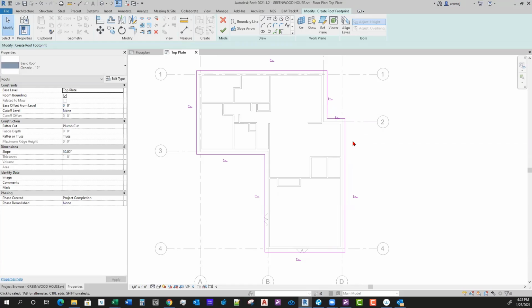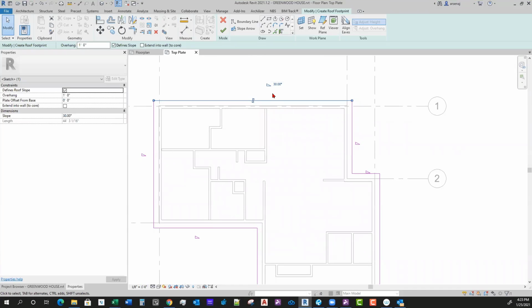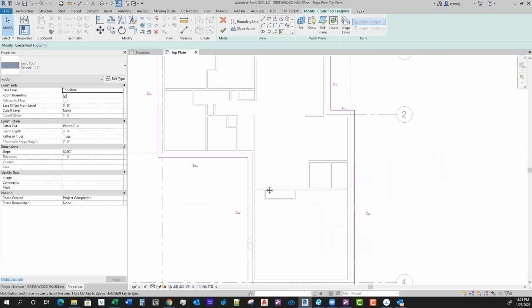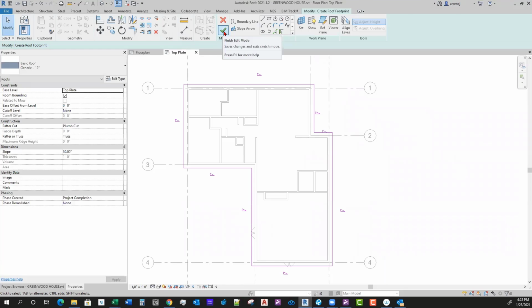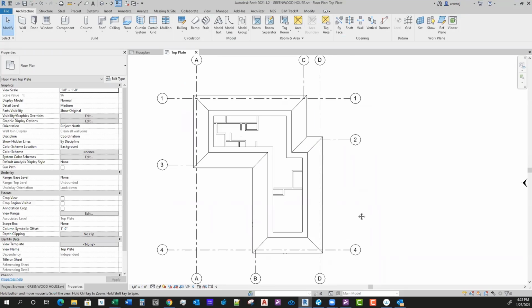And then all these lines will define the slope of your roof. So here it looks like you've got it set to degrees. So right now, all these lines parallel to the line all the way back up at a 30-degree slope, it's going to create a slope, and then they'll all intersect together to form a ridge. So if I hit finish edit mode, it's going to create that roof based on what we defined.